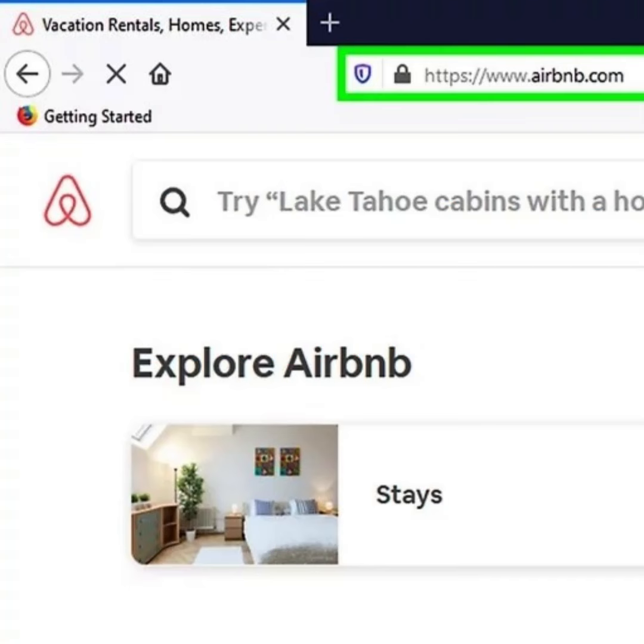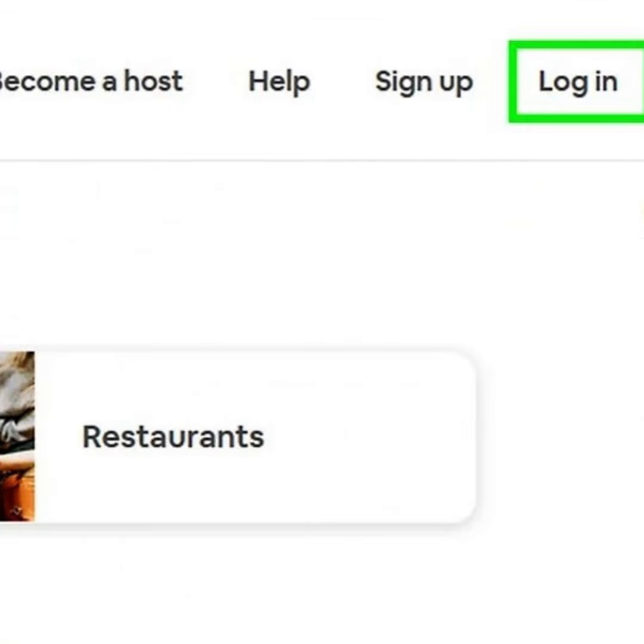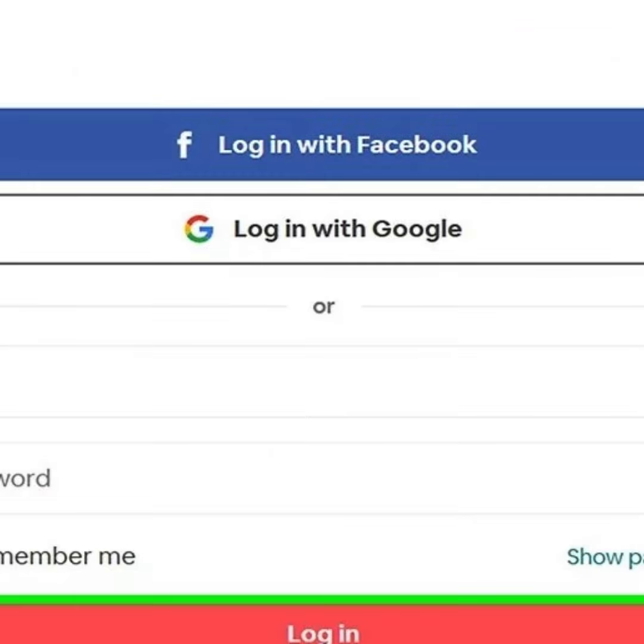Go to Airbnb.com in a web browser. You cannot use the mobile app to write or edit reviews. Click Login. It's at the top right corner of the screen. Enter your login details to sign in. Type in your username and password, or if you've linked your Facebook account with Airbnb, click Login with Facebook to sign in.